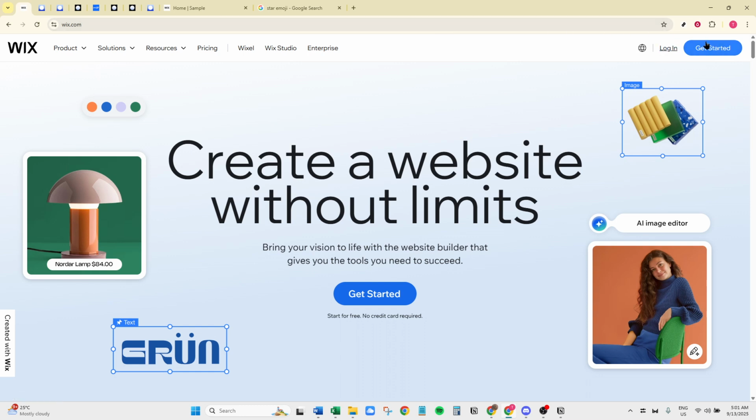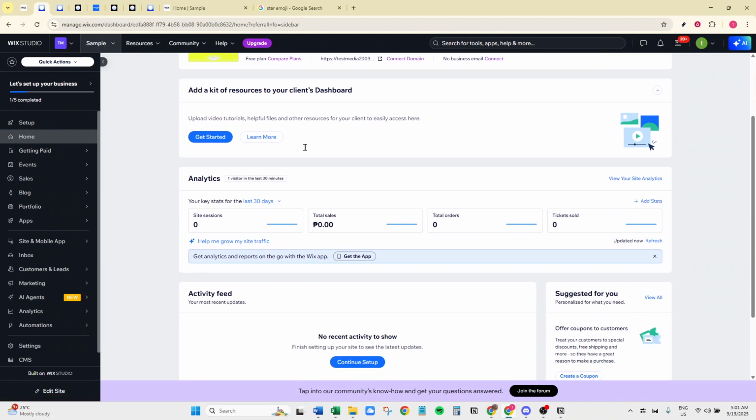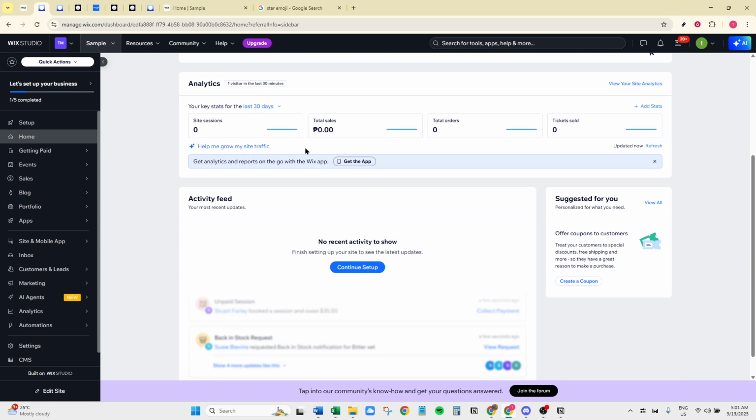Once you're logged in, look for your existing site on the dashboard. It's usually the first one that pops up if you have multiple sites. Click on it, and you'll be transported to your site's main control area, ready for you to make any necessary adjustments.